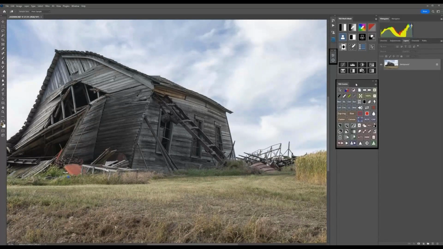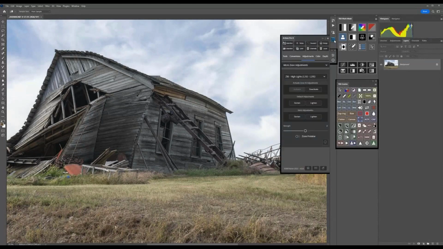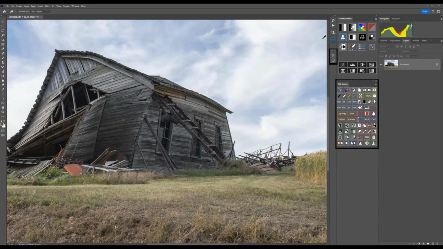So this is what the panel looks like as I showed you in the PowerPoint. This is the TK8 combo model, and this is the TK8 multi-mask. And I've got over here hidden on this little tab is the Artisan Pro. So I typically will go back and forth between these because there are some things in this that are not in this, and there's some things in this that are not in this. This is supposed to be for black and white, but I use it for color as well. So anything that you could do with one, you could do with the other.